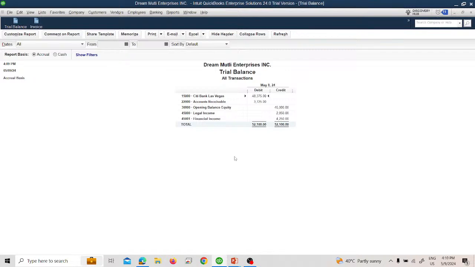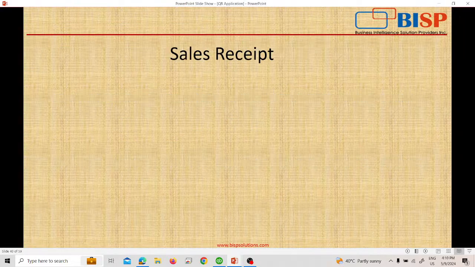Now we move forward to the sales receipts. What is a sales receipt? A sales receipt is a kind of invoice that you issue at the time when you are receiving the payment immediately. It means that you issue the invoice and you receive the payment in real time. That is known as a sales receipt. So this is the difference between the invoice and sales receipts.